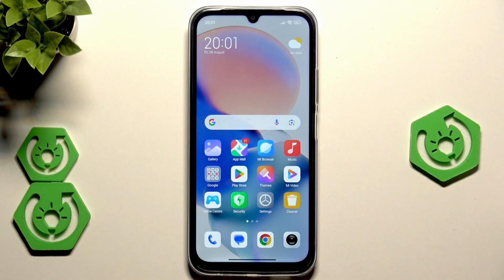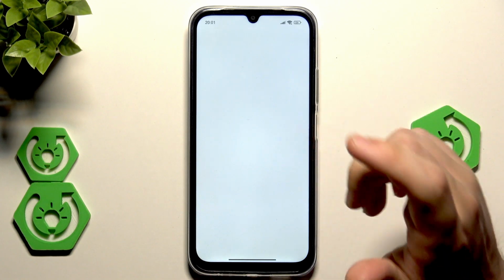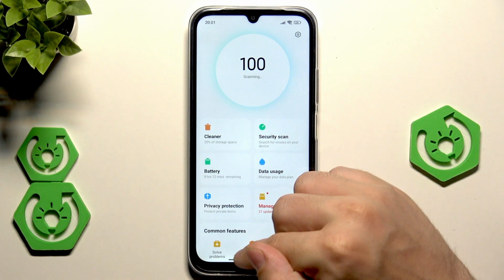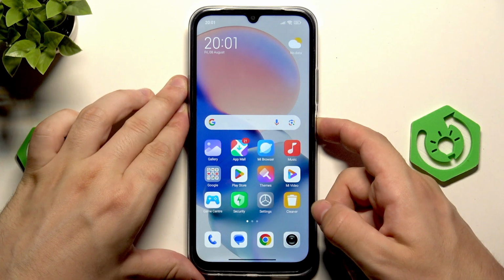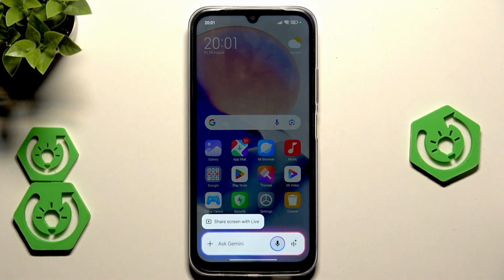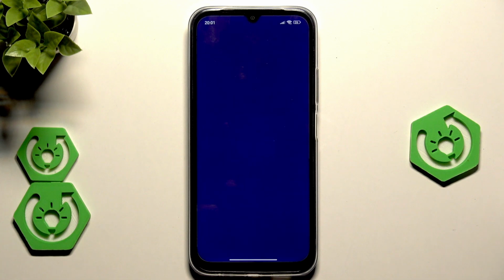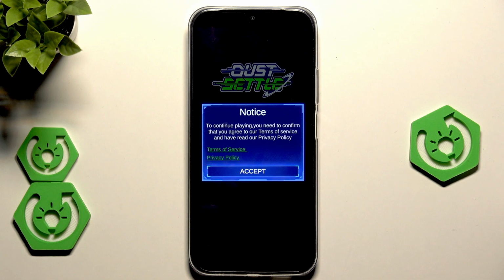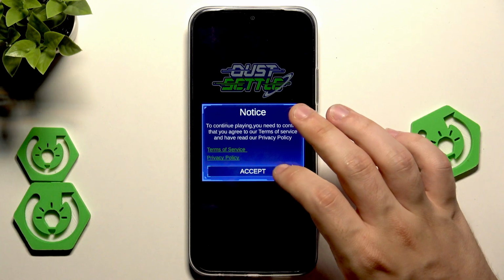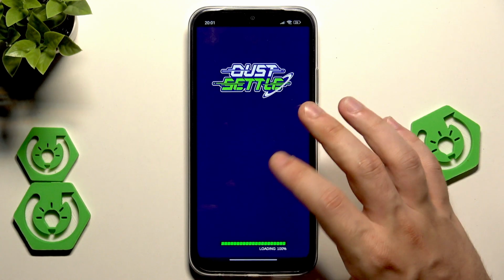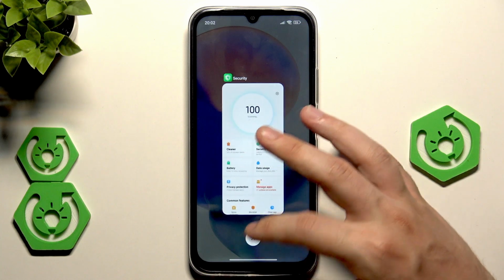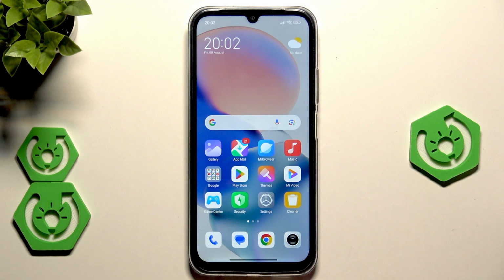Also, I'll show you, for example, how to open up some of the apps. Let's say, let's open up the cleaning app. Actually, we don't have the cleaning app, but it's under the security things. Let's try, maybe the AI will do the work. So, open up the cleaning app. Okay, something. Oh, the game started. So it didn't work as it should, but as you can see, we can still open up apps.